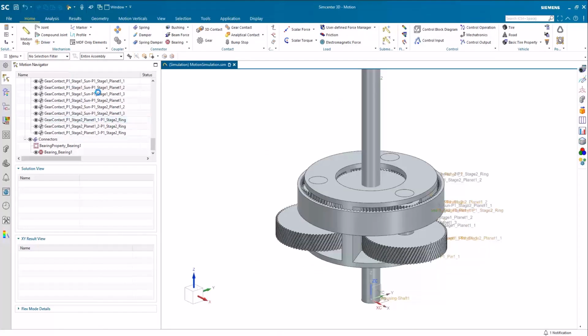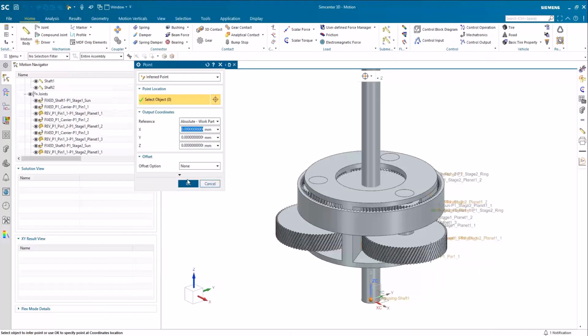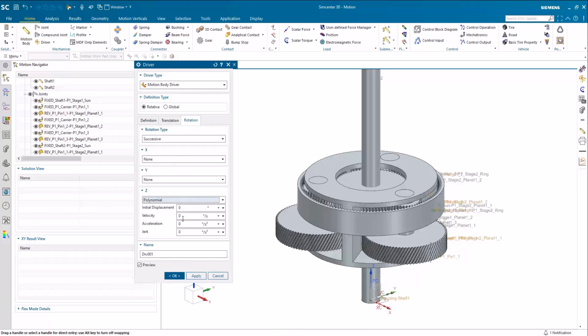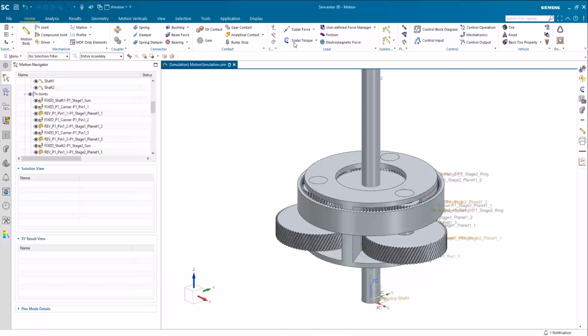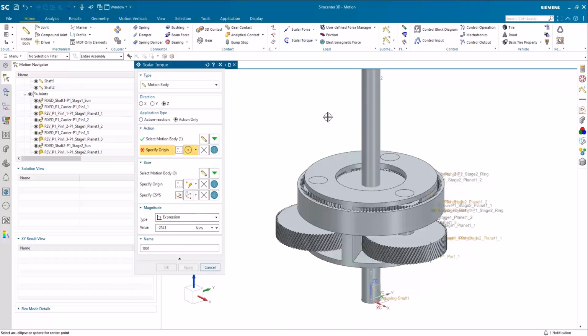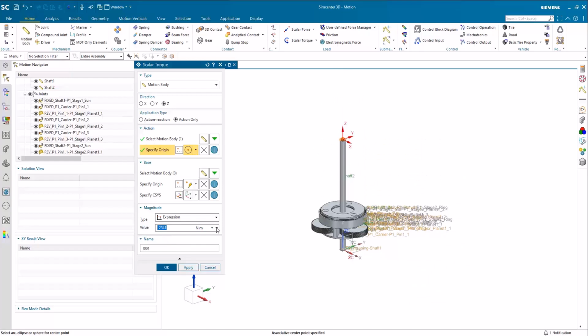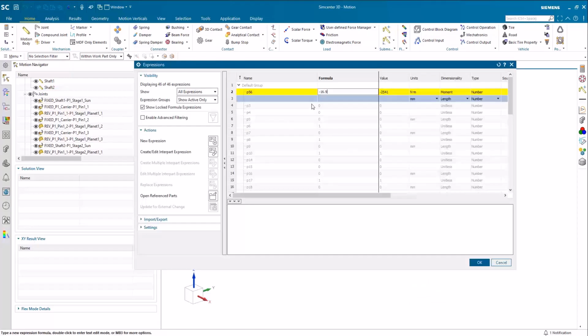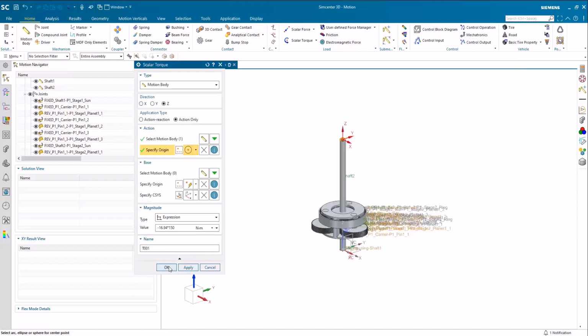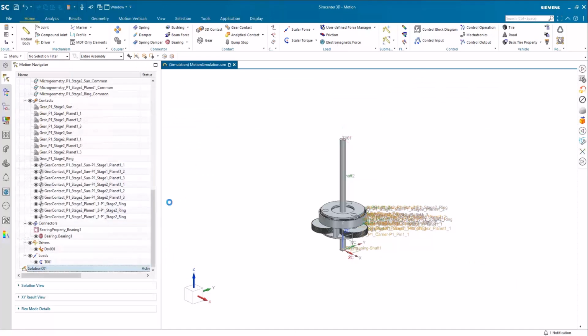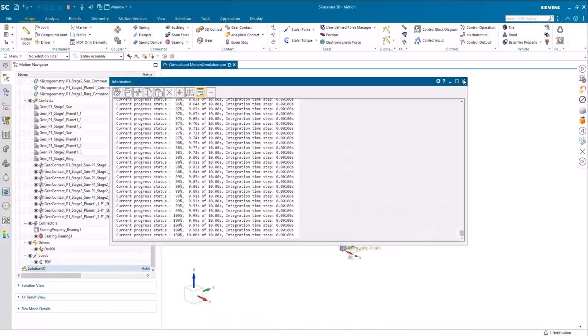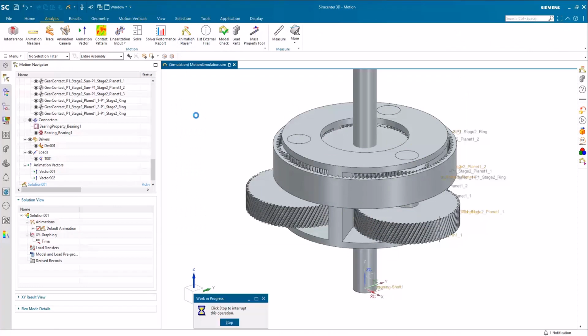After model creation, the user needs to define the load case in Simcenter 3D Motion. In this case, a constant RPM torque load case is defined, where a driver is applied to the input shaft and a scalar torque to the output shaft. Solve the motion model. And we can review the solution.